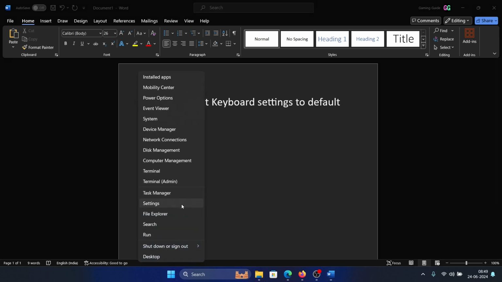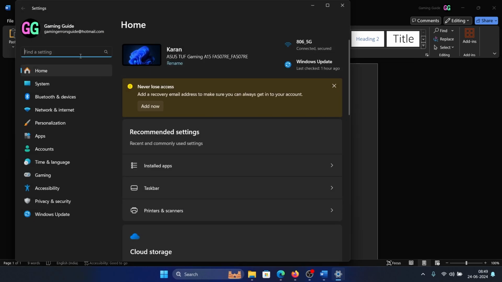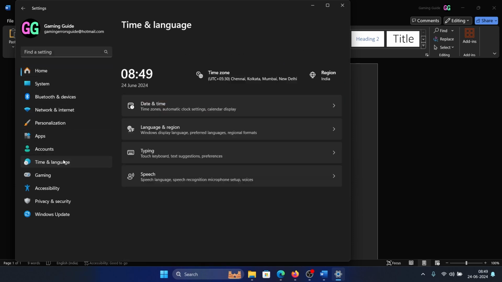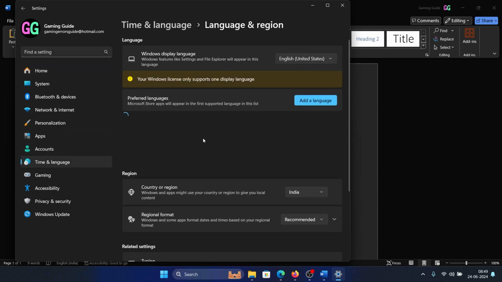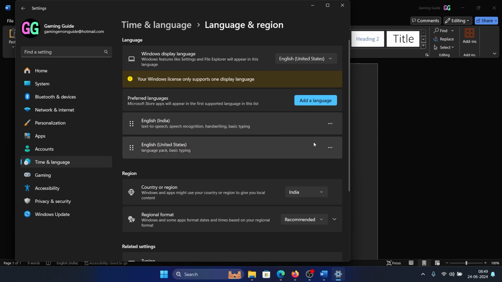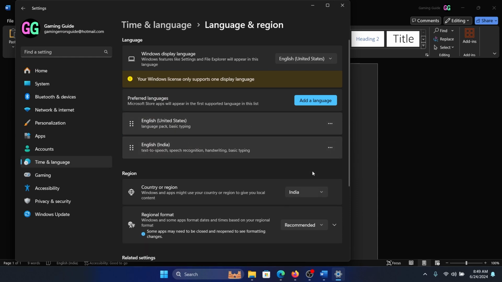Right click on the start button and select settings from the menu. Go to the time and language tab, go to language and region settings. Now if you find your language here, and if it is not on the top, then click on move up. It will reset the keyboard. And if it is already on the top, then move it down and then move it up.